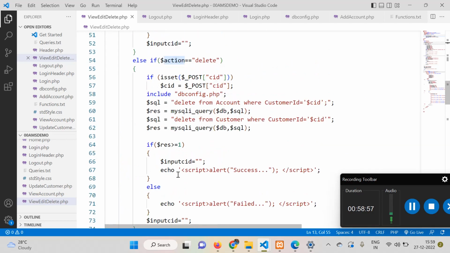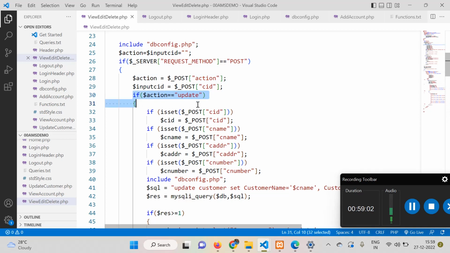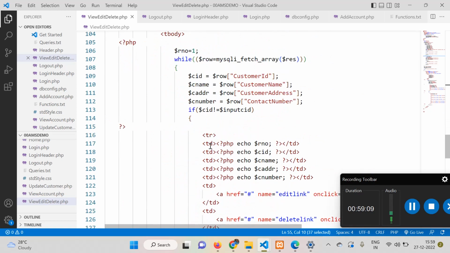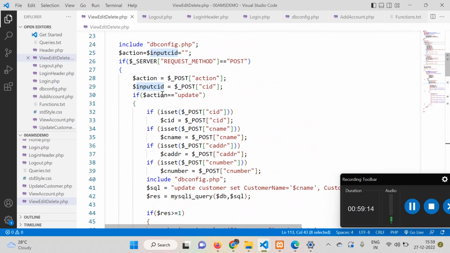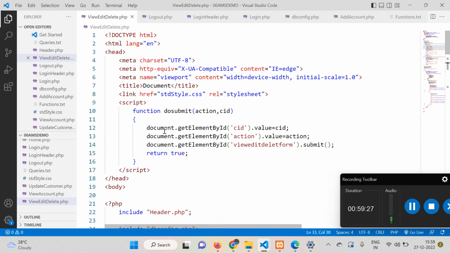Okay, so when the form is getting reloaded, we have to check whether the action is update or the action is delete. Like that we have to check. The edit we need not check. The edit we can directly check through the input CID. The input CID is nothing but, here we can receive that CID and that action. Before that you can check the action is set and CID is set. That code also. Okay. So this type of view, edit and delete can also be asked in the exam.